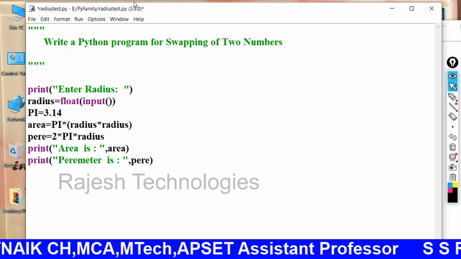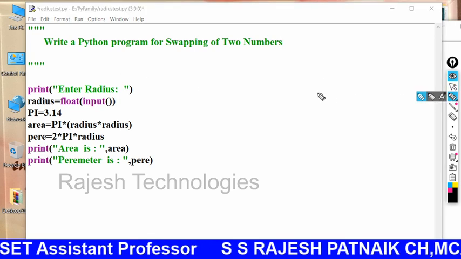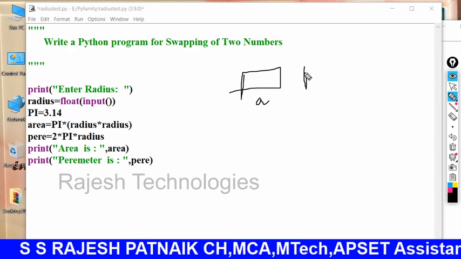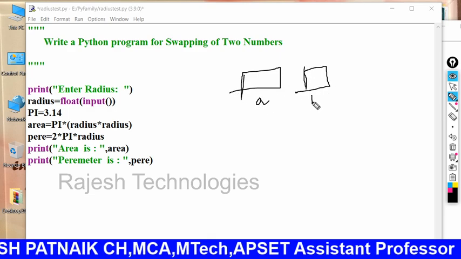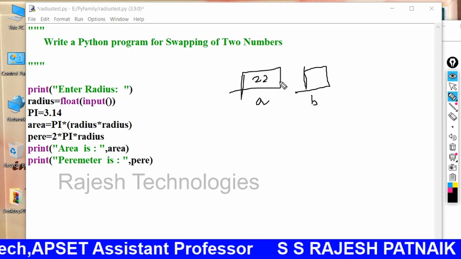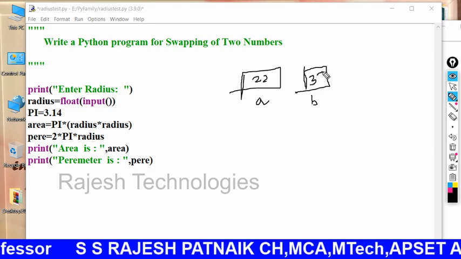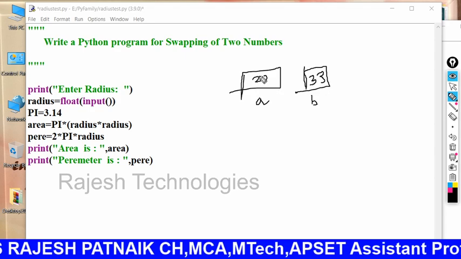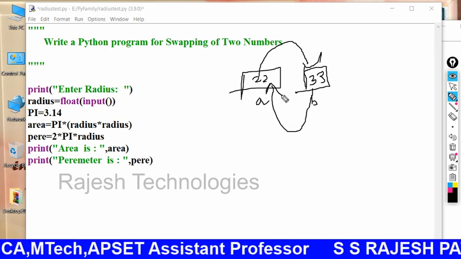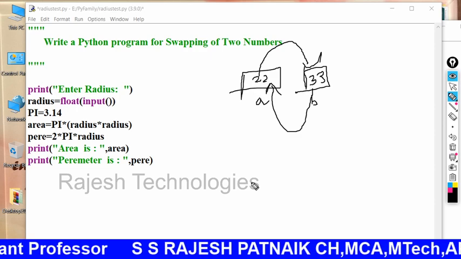That means I need to take two variables like this, A and B. If A is 22 and B is 33, I entered, then this value comes here and this value will come here. This is the swapping of two numbers program.